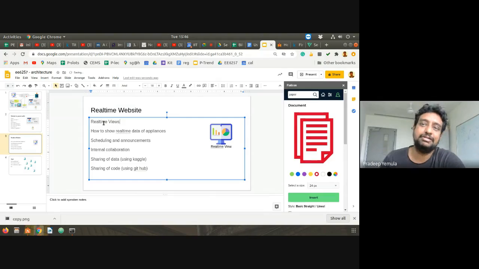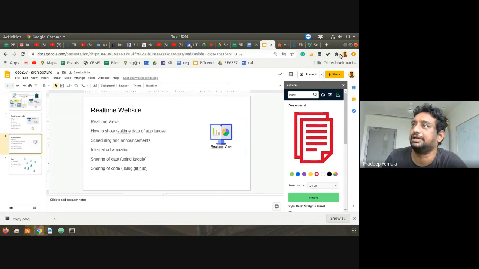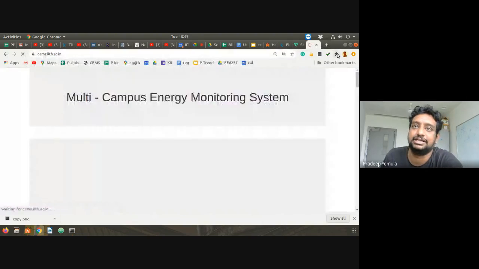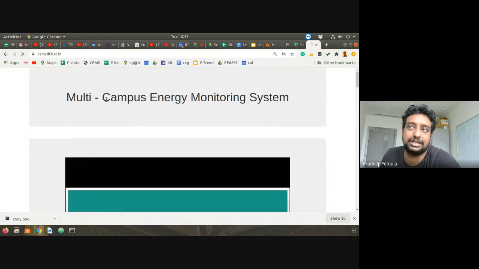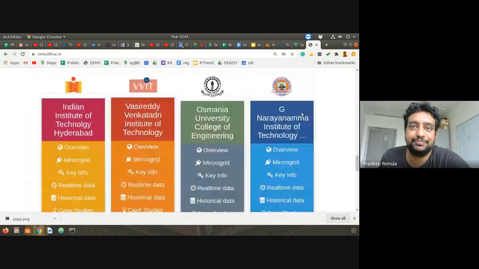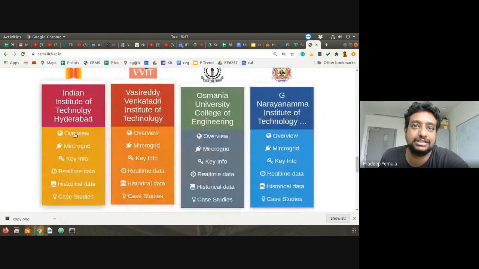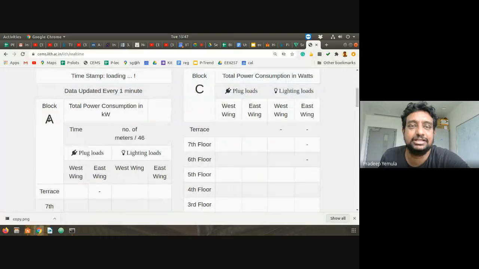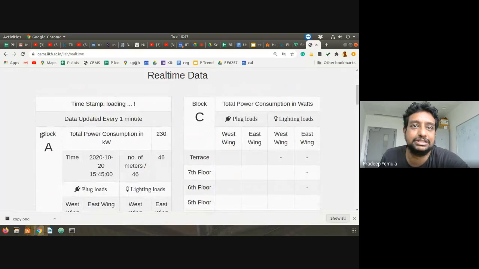So by the way, I can show you a real-time view example. I think you might have already seen it. At cems.ith.ac.in, this is what we worked on in another project. If you go down, here I can see real-time data. From our campus, this is academic block A.